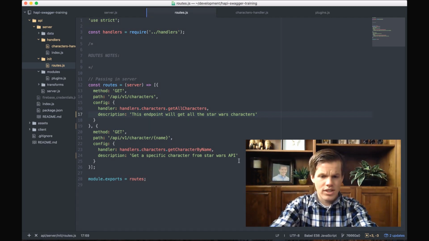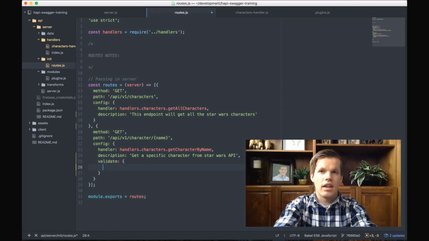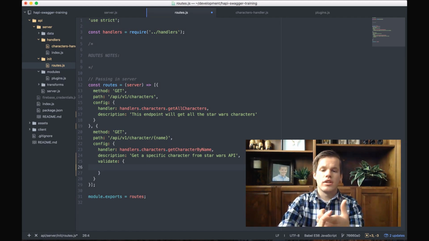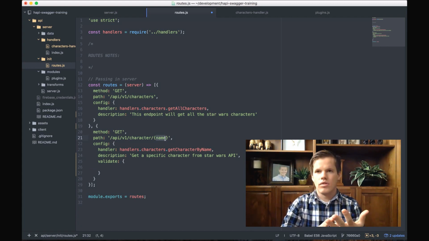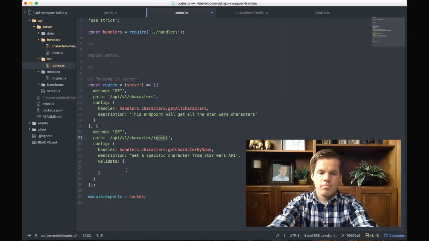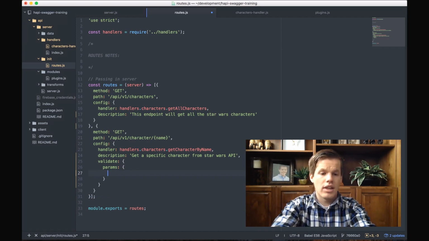So let's start with name, because this is going to be easy. What you do is you add this validate object right here, and of course we can validate query strings, we can validate path parameters, which are these, and we can validate payload, like the JSON payload that you might be giving us. We're only using parameters on this particular endpoint, so I'm going to put params here, and the parameter that we want to validate is called name. I got that from right here.